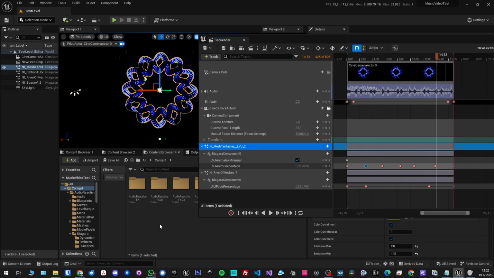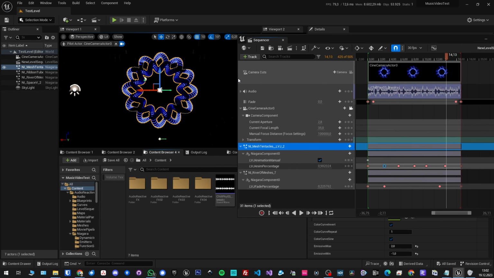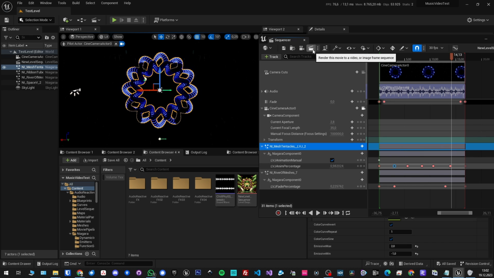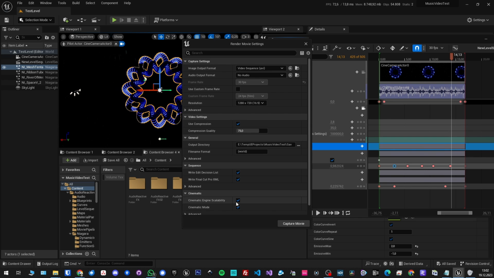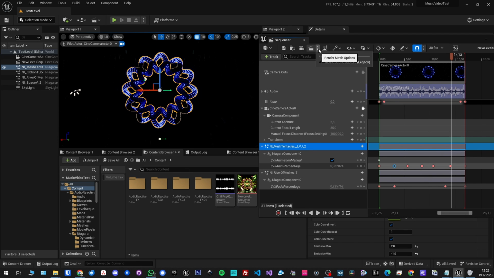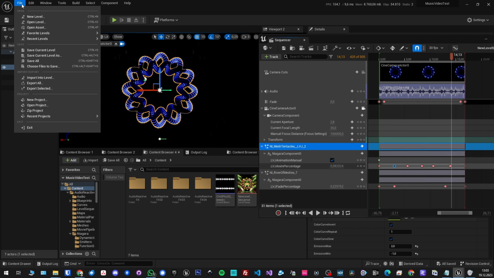So in order to render the sequence, you can click here on this icon. That will open up, okay, that's the old interface. Movie scene capture legacy. Great. Okay, that means one thing: I forgot to add the movie render queue plugin.